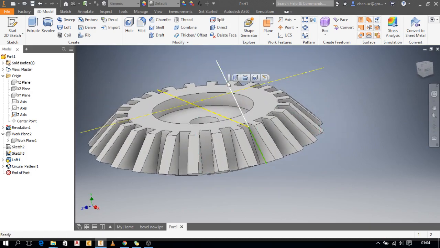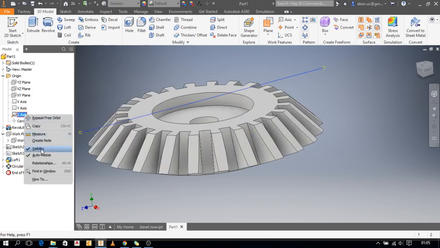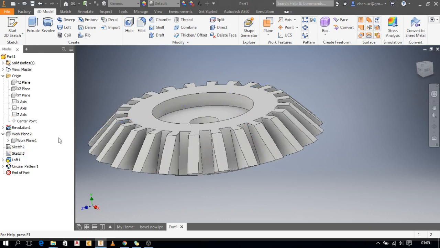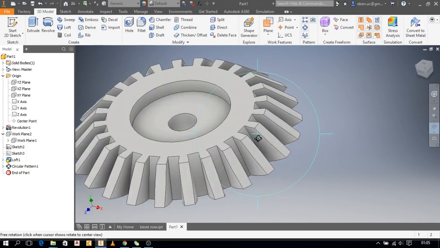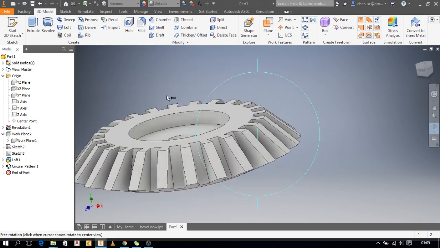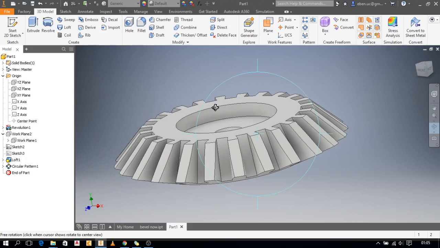So I'll select this, that is sketch 3. I'll right click and make it invisible, and the Y axis I would also make invisible. And there you go, engineer. That's how you create a bevel gear. Nice and easy, very nice and easy.